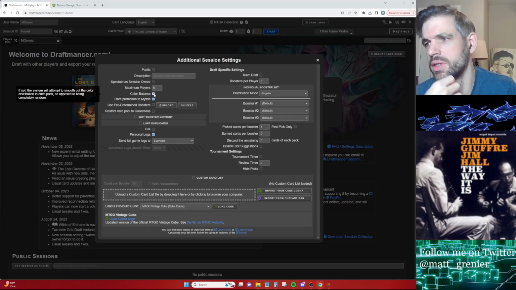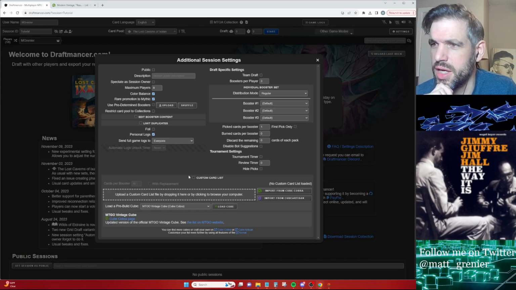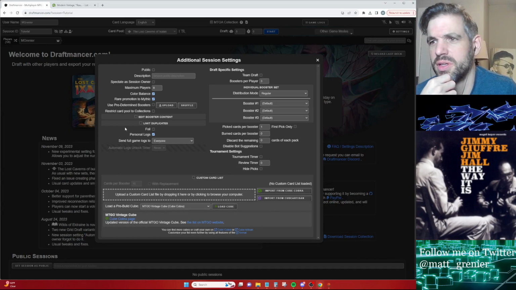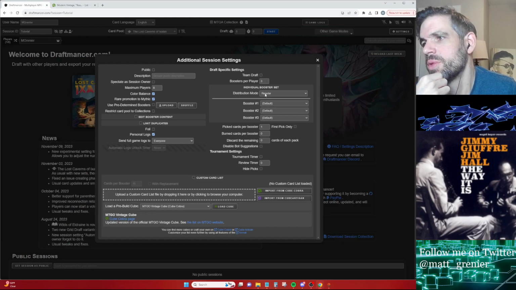It's just the default. Players tend to like color balance anyway, and I'm not the kind of person who messes too much with settings. I try to work within the restrictions of the settings. But you can turn off color balance if you want a truly random draft. I think it's probably better balanced, but either one's fine. From here, like I said, all of this is here. If you want to turn on team draft, it's right here.